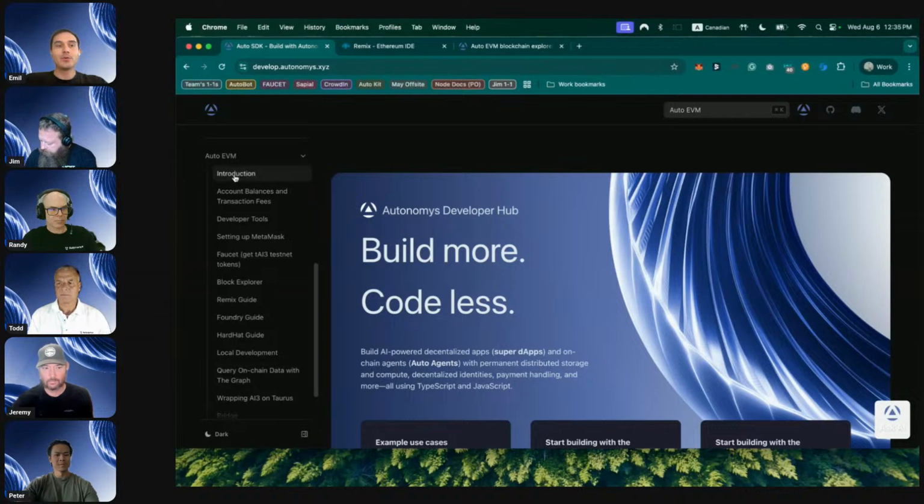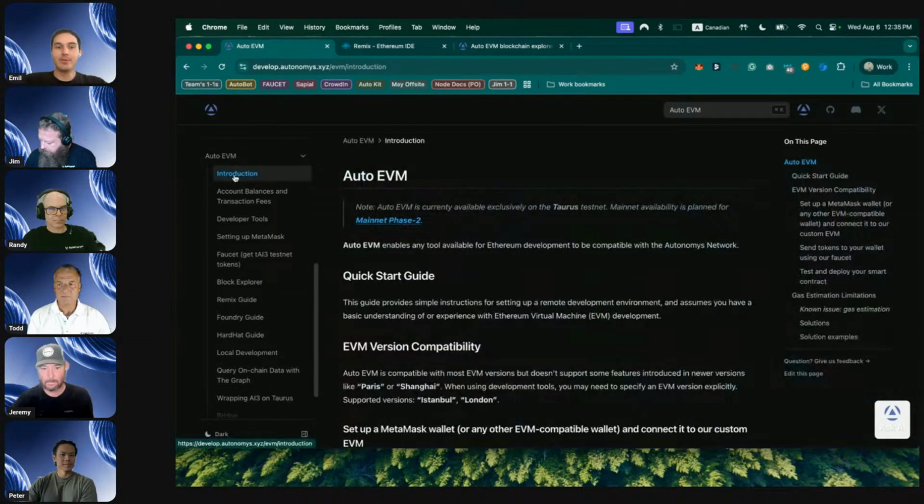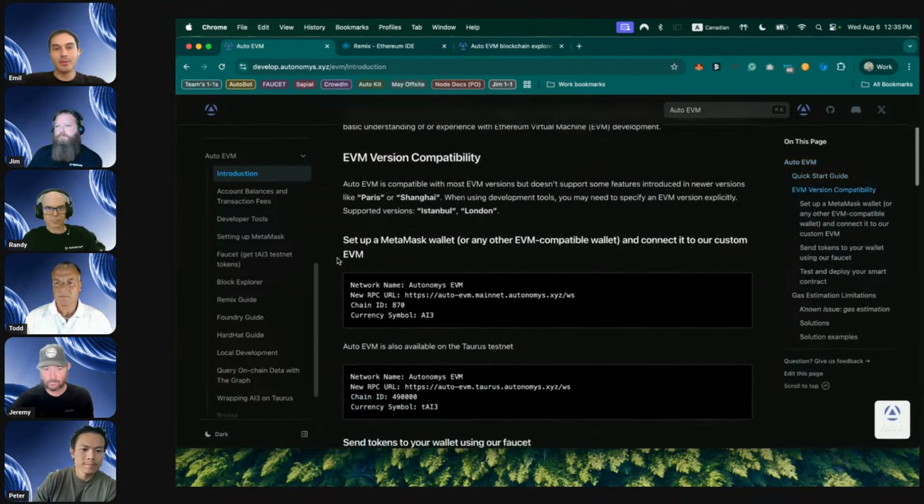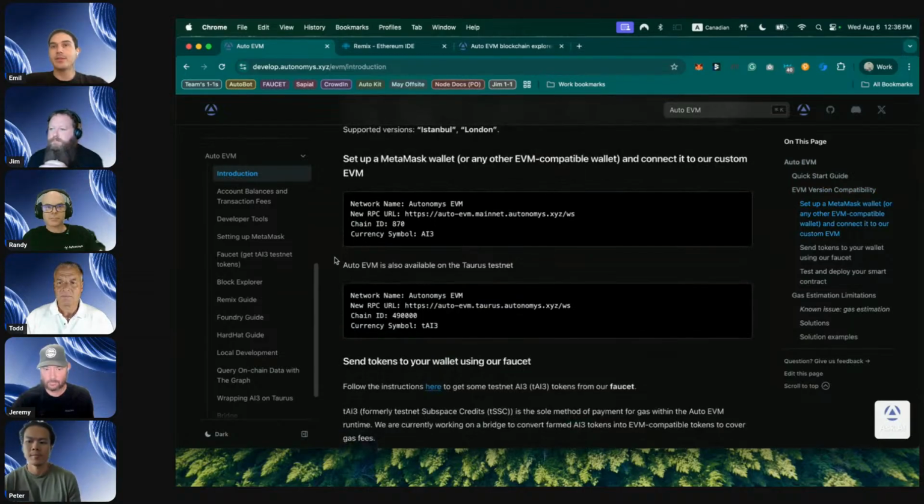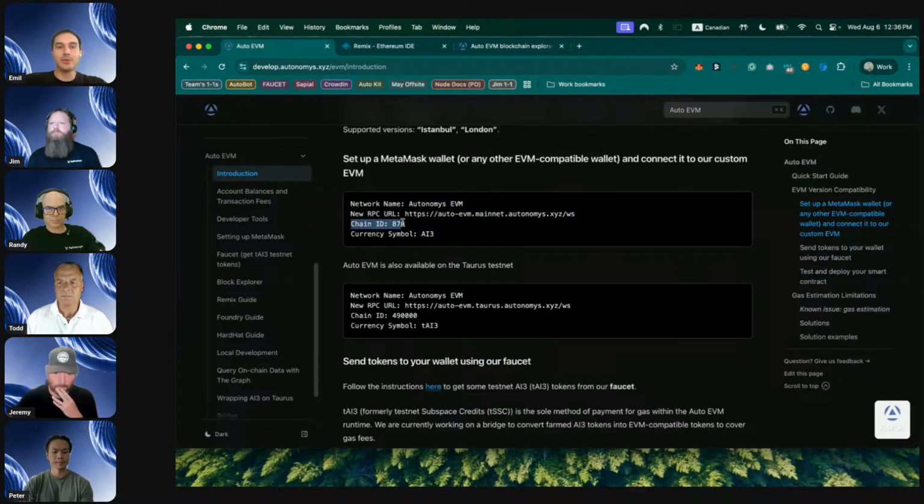So we're going to go to the intro section of the Auto EVM and scroll a little bit to the bottom, where you can find information about the RPCs. We do have 2 Auto EVM instances running, but today, of course, we're going to be using the RPC for the Auto EVM on the mainnet.